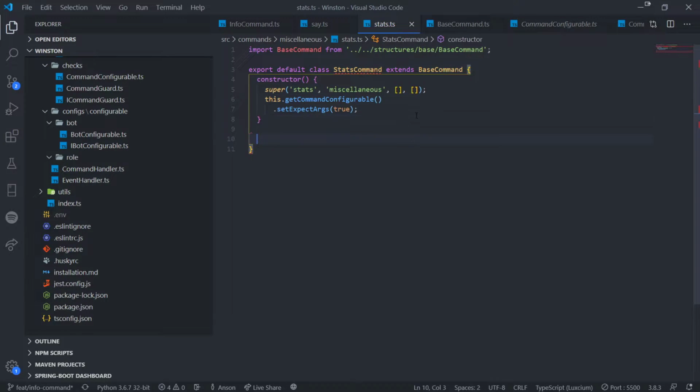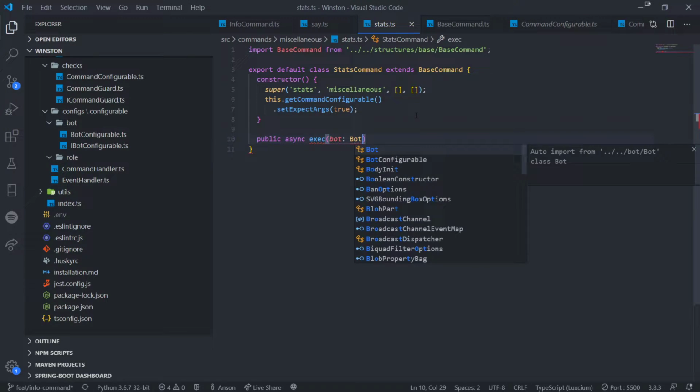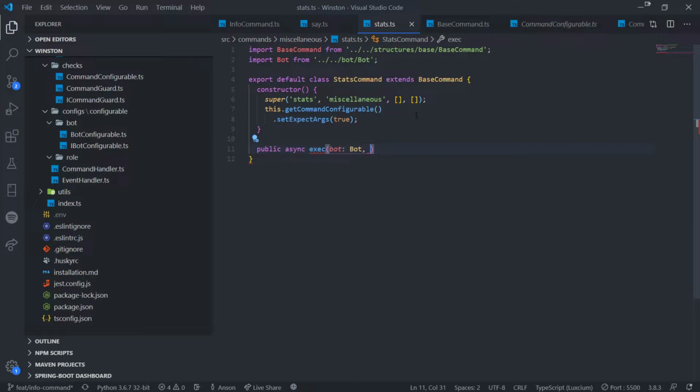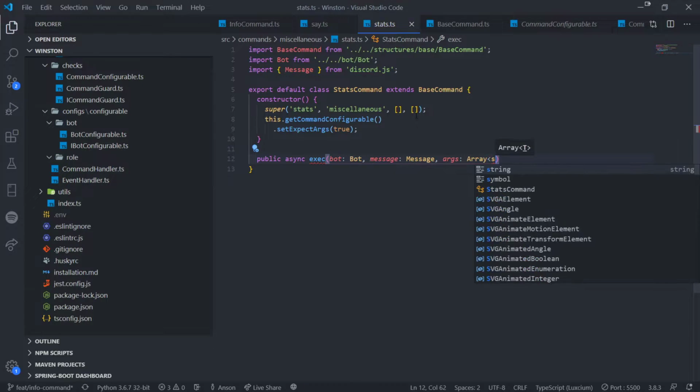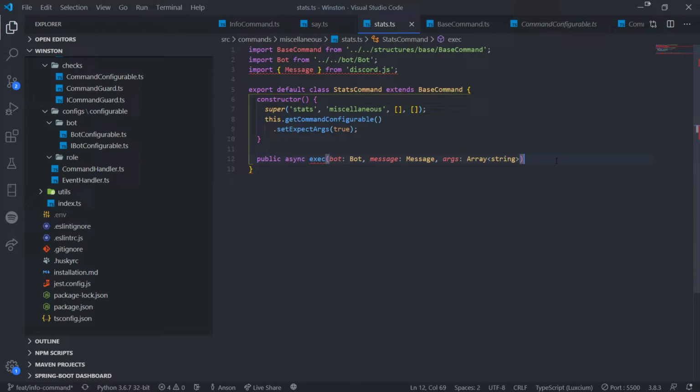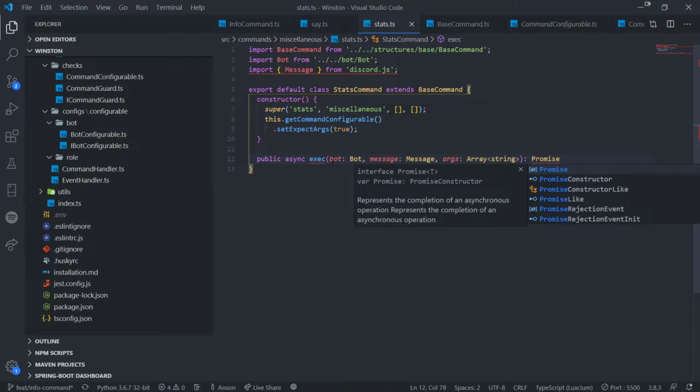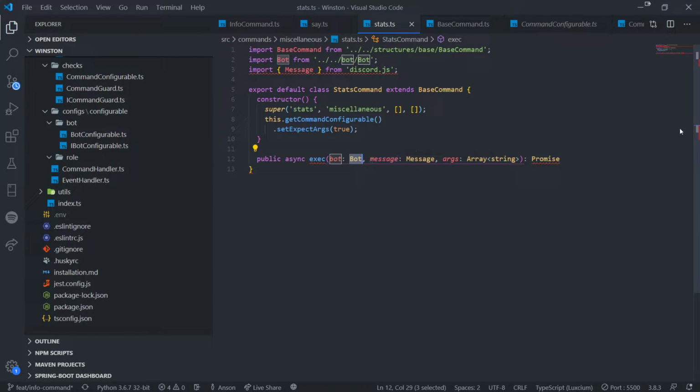But anyways, let's go ahead and continue. So we're going to do public async exec, and this is going to take in a couple arguments. It's going to take in the bot, the message object, and then args, which is just going to be an array of strings. And this is just going to return. If you guys are wondering what all of these colons and capitalizations are, this is basically type annotation, which is one of the beautiful things of TypeScript. You can infer types on parameters. So if you try to pass in a string for this parameter over here, it's going to throw an error.